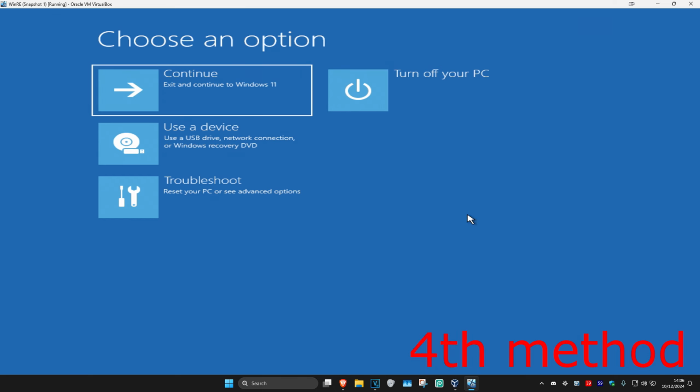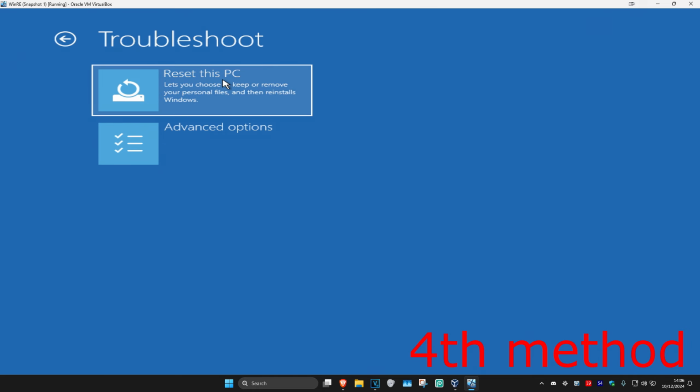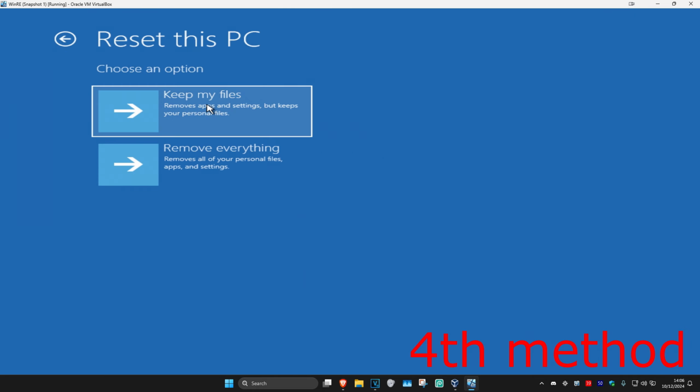If the problem is still not fixed, then you're going to come back to this screen, you're going to go to troubleshoot and then click on reset this PC. And you could choose to either keep your files or remove everything, it's up to you what you want to go with. And then just reset your PC, this should then fix your problem.